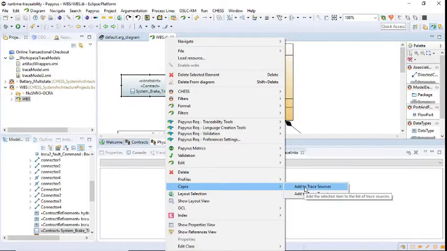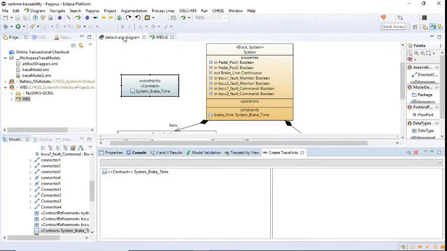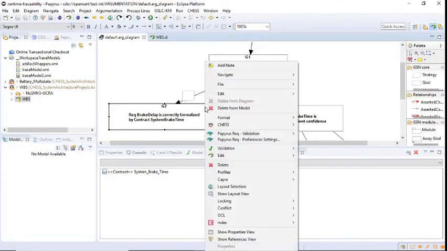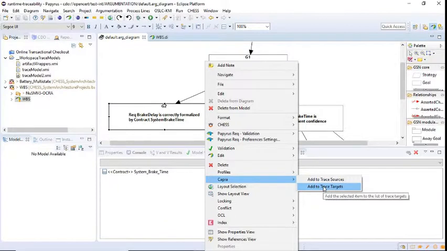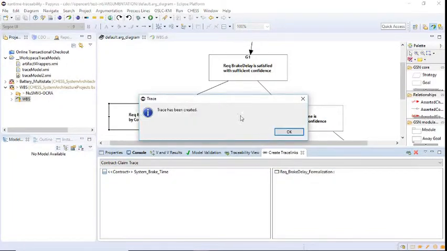And in this case, I add the contract as a source of the trace. Then I can choose the target of the trace. In the same way, I select the claim, select the Capra item here, and add to the trace target. So now I have a source and a target. The tool, based upon the kind of the entities here, proposes a kind of trace, in this case a contract claim trace. It's good for the example. And then I can click here to physically create the link. So the trace has been created.